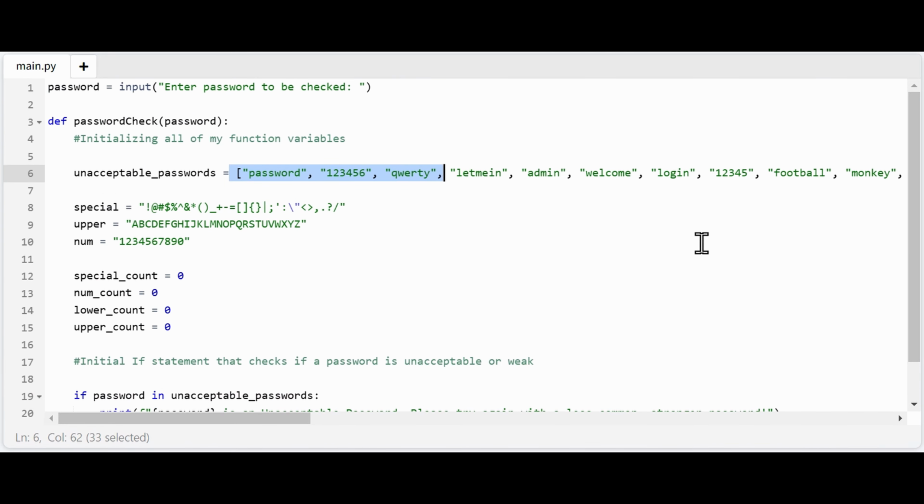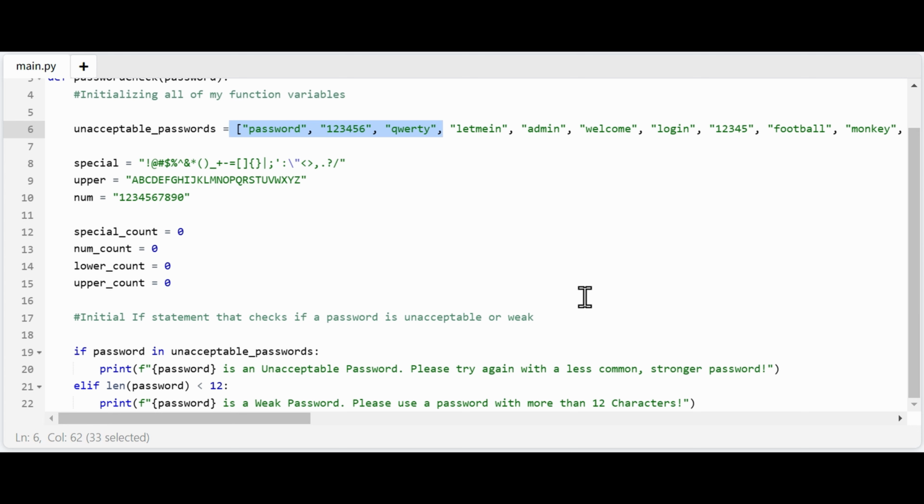If it is not an unacceptable password, then we must check to see if it is a weak password. Remember that we talked about a weak password being a password that is less than 12 characters. So if the length, and this is the length function here in Python, if the length of password is less than 12, then that means that it is a weak password. And so instead of saying to the user, hey, your password is unacceptable, please use a less common, stronger password, we'll instead tell them, hey, your password is weak, not unacceptable, but weak. And so please use a password with more than 12 characters.